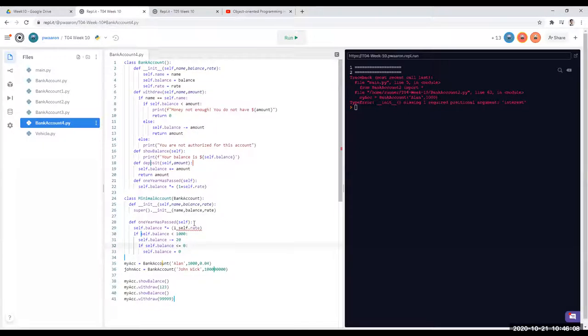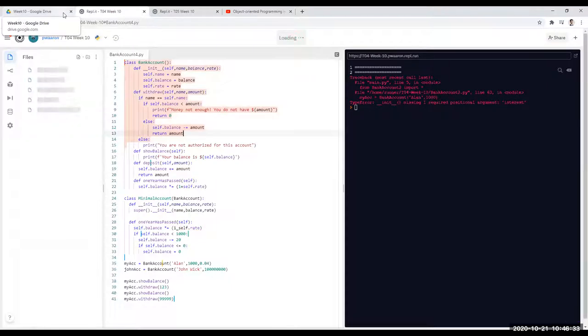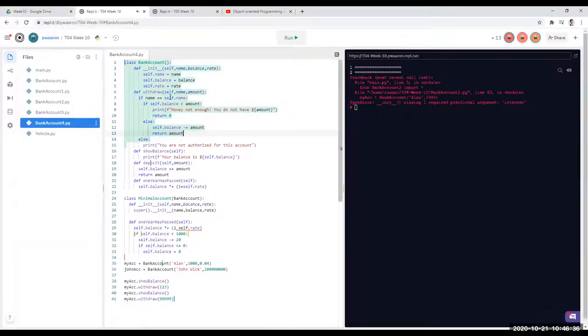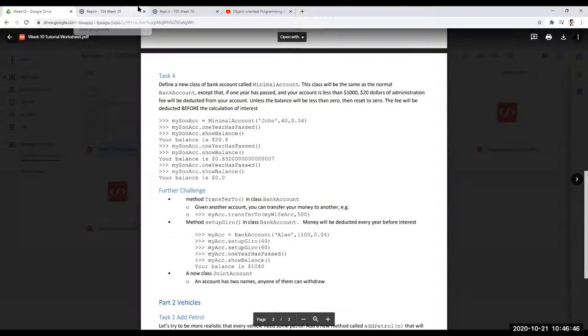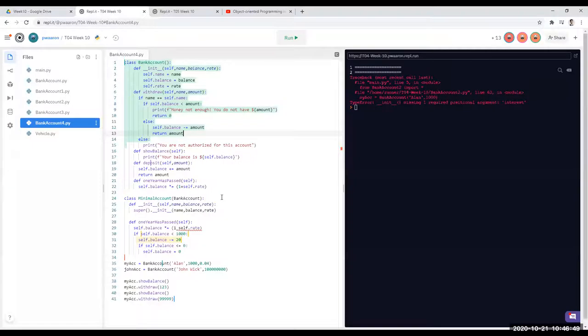I think there's some error in my code. But basically the idea is we take super because the basic attributes of the bank account can be used in minimum account, but we change the method for when 1 year has passed. So the first line is the same, but if the balance is less than 1,000, then after that we take the balance minus $20. And then if after this deduction the balance is less than zero, then we just set it as zero.